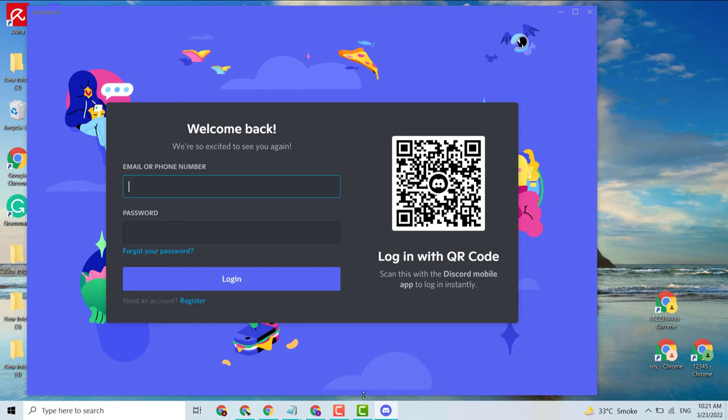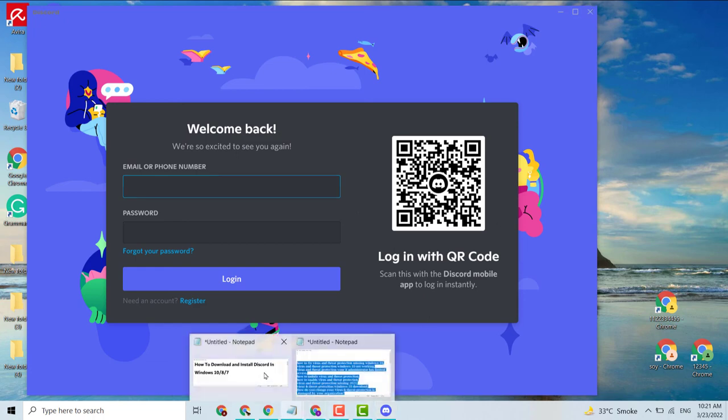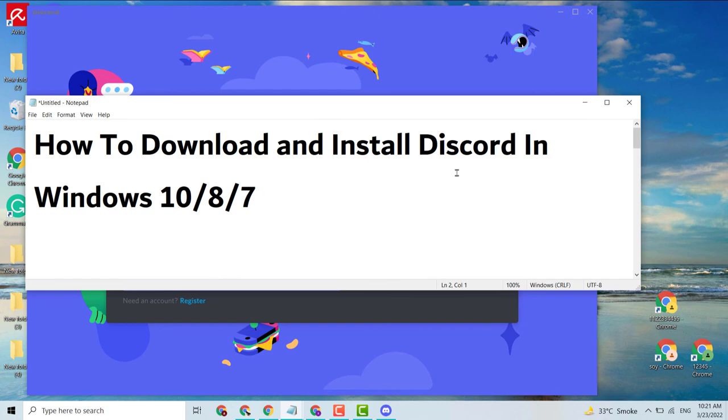So guys, very easy and simple method if you want to download and install Discord in Windows 7, 8 and 10. So very easy and good new method.